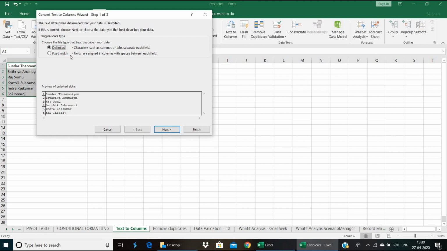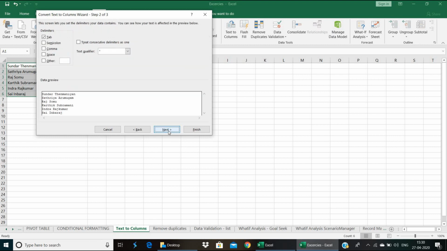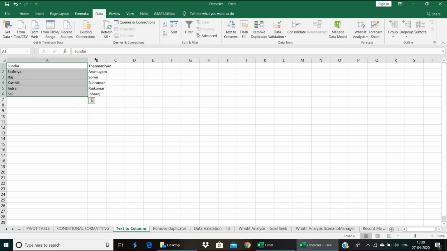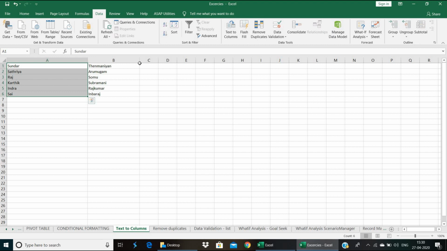By default delimited will be selected, make it that way, click next. The delimiter is actually space, check that, click next. General will be selected by default, make it that way and click finish. Now your full names are split into first names and last names separately, right?